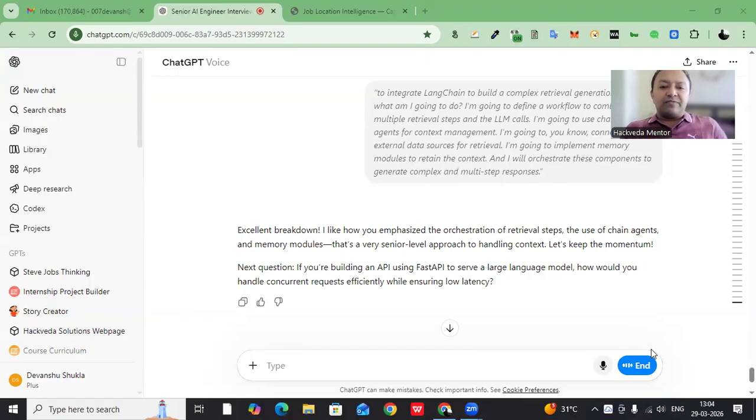To build an API using FastAPI and to handle concurrent requests, I'm going to use asynchronous endpoints in FastAPI. I'm going to implement request batching, which will utilize GPU and CPU resources efficiently. I'm going to enable auto scaling with a load balancer, and I'm going to cache those frequent responses. And in fact, I'm going to optimize the model inference with techniques like quantization and distillation to handle concurrent requests. Accordingly, I'm going to ensure low latency.